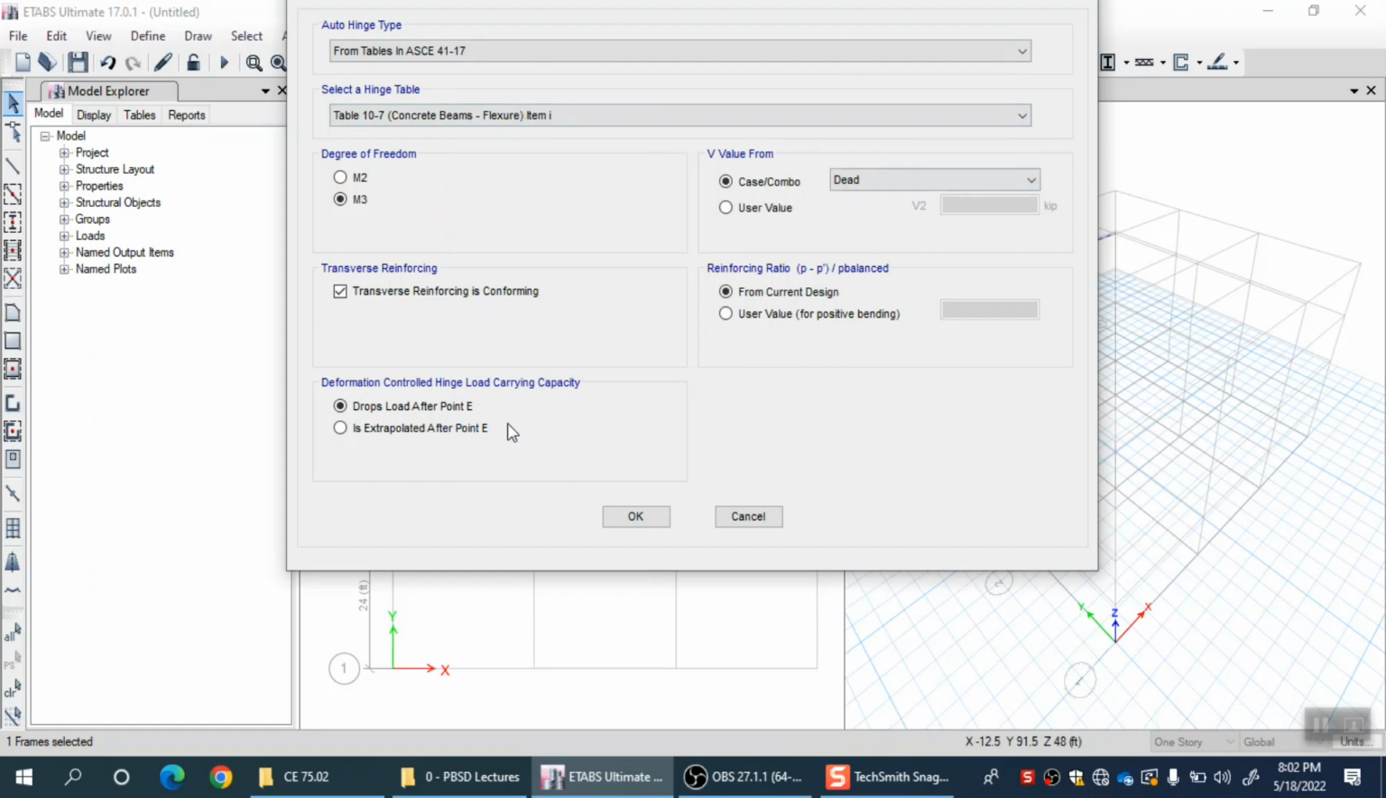So let me select Table 10-7, and then the form is modified. Now it is asking me all those inputs which are required to enter in that table, right? Once we provide that, it will take small a, small b, small c from that table, and IO, LS, CP also, and automatically draw that moment rotation curve, define that hinge property and assign it to that beam which we have selected now, right? So degree of freedom should be M3.